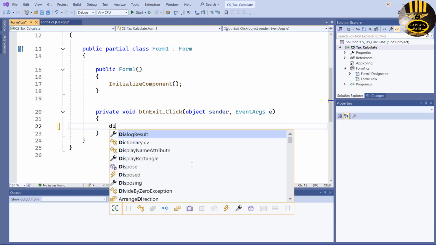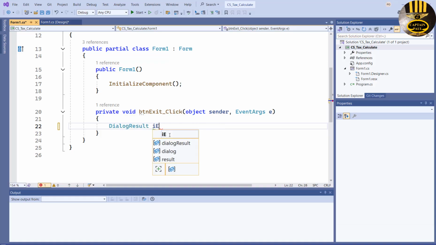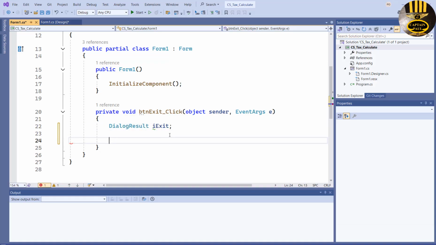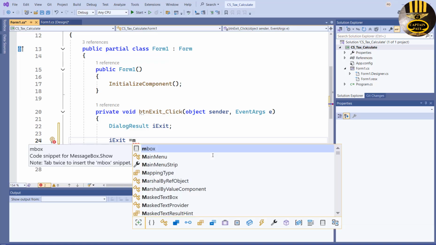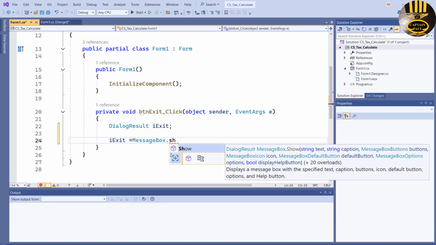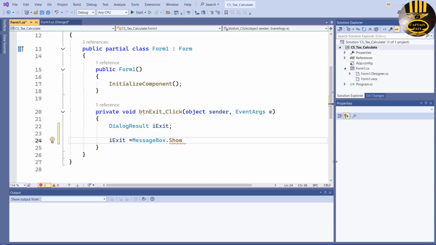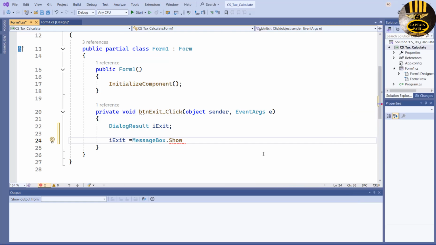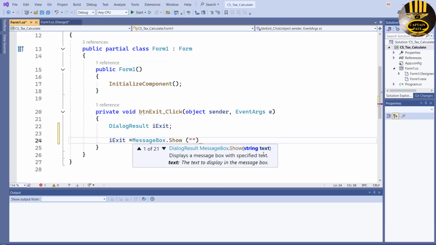So let's just say dialog result. And I'm going to call that I exit. So I exit, I'm going to say I exit equals message box dot show. And what I want you to show is going to be as follows. It's going to take in 4 arguments. So let's say the first one is confirm if you want to exit.